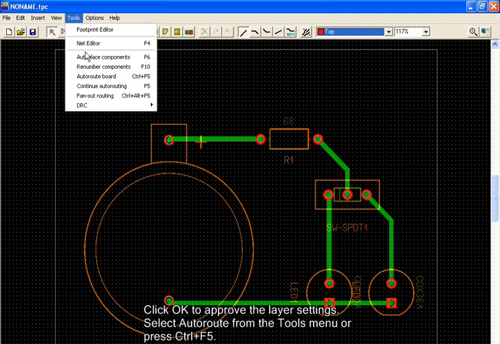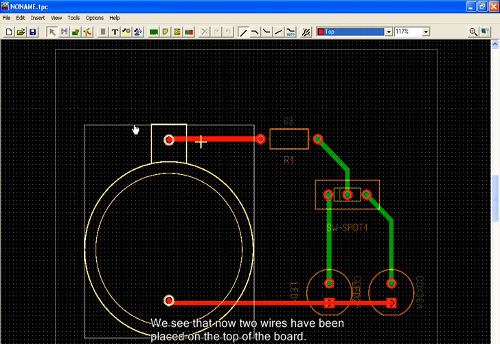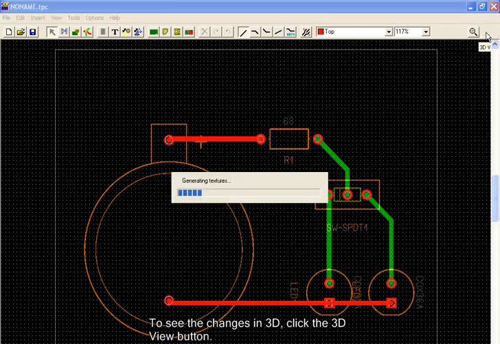Select Auto Route from the Tools menu or press Ctrl F5. We see that now 2 wires have been placed on top of the board. To see the changes in 3D, click the 3D View button.